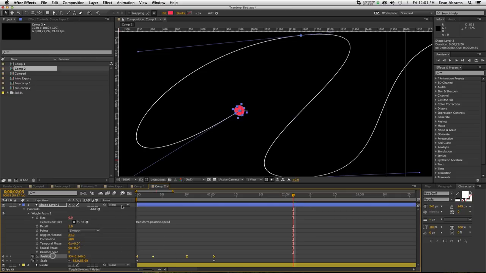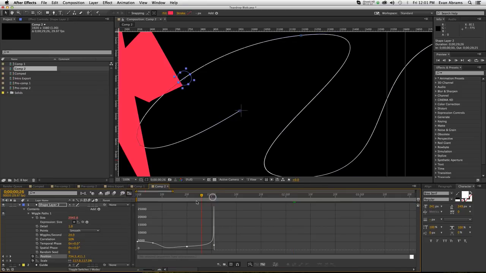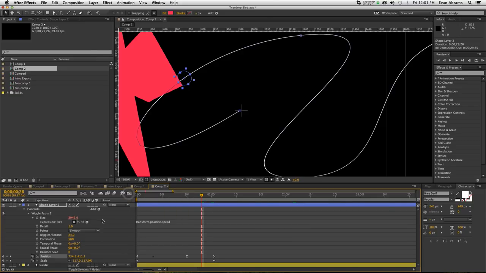So click on position, go to the graph editor, and this is showing the speed. The speed at this point is 11,693.79 pixels per second. Speed down here is in the 2000s, right? So you get an idea, that's what's going on. So we need to do some more things to this.